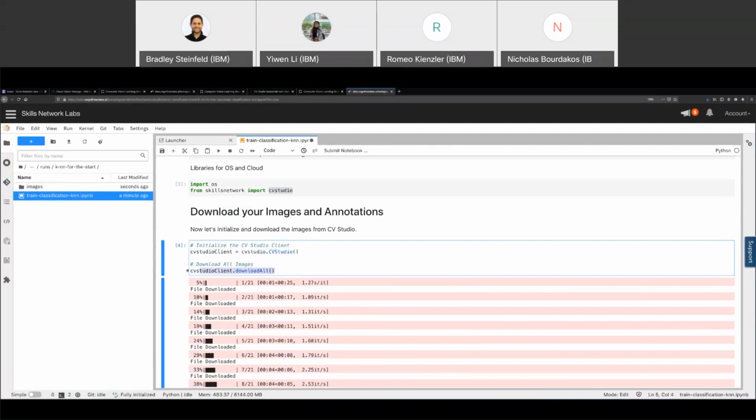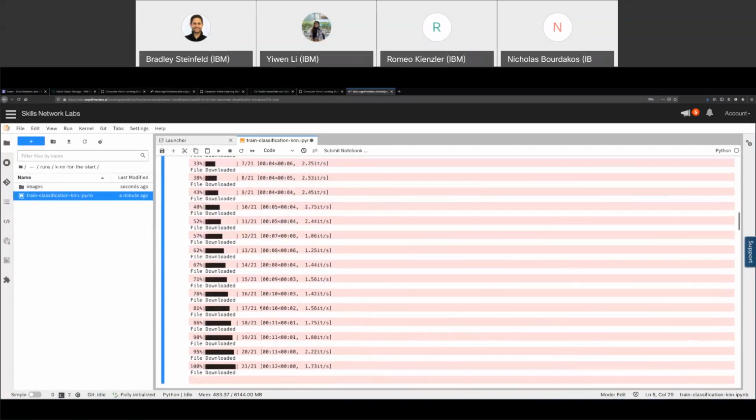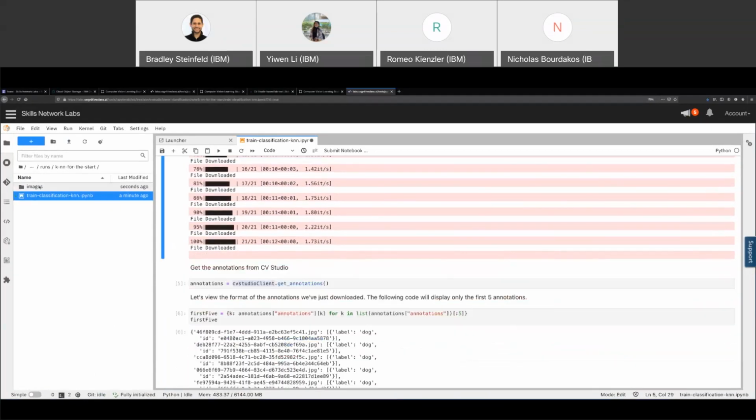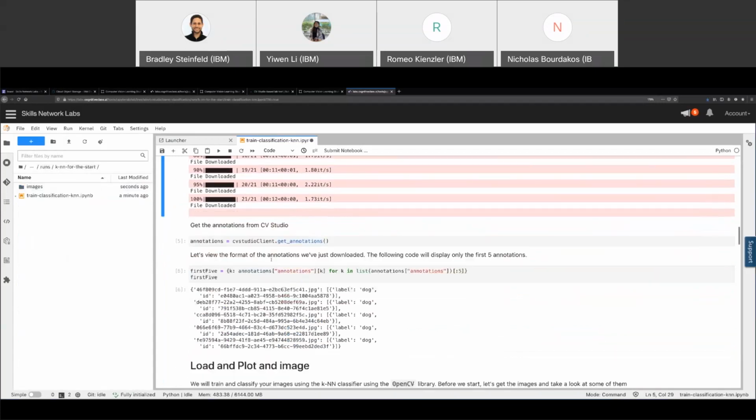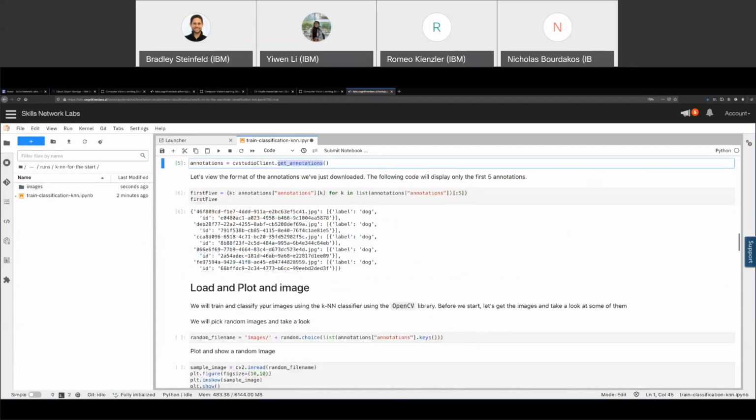And then the first thing we want to do is just download all of our images. So I ran download all, and we can see it ran and created an images folder, which has all of our images. And we also have a get annotations to get the annotations that we made. So pretty much which images are dogs and which images are cats. And let's show the first 5.